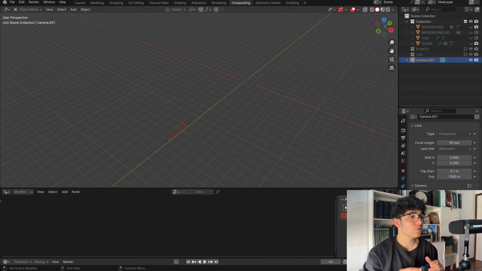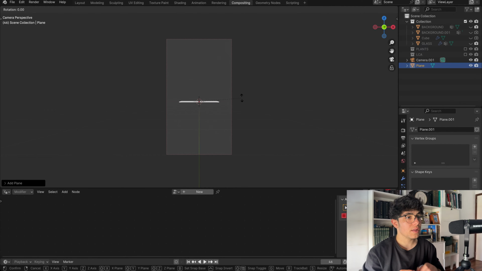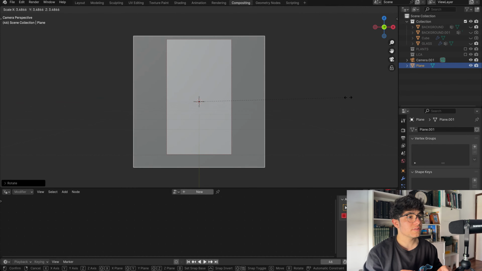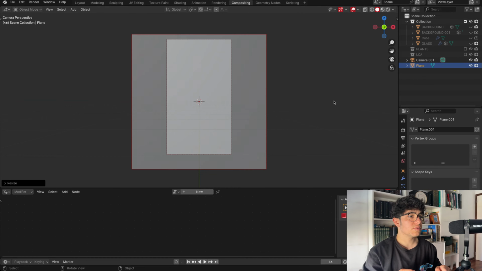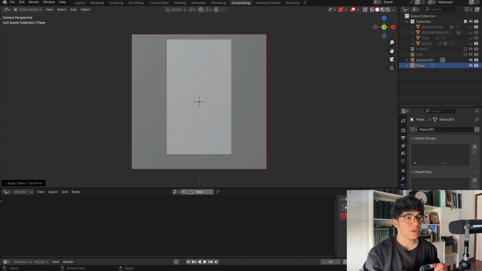After that I go to the camera view and I add a plane by clicking Shift A, and then I click R, X, 90 to rotate 90 degrees on the X axis. I then click S to scale it, and finally Ctrl A to apply all transforms so we don't have any weird things happening after. It's always better for you to do this.